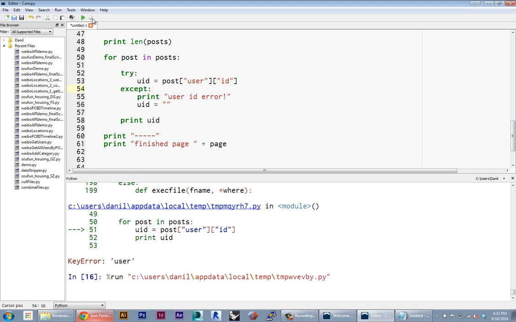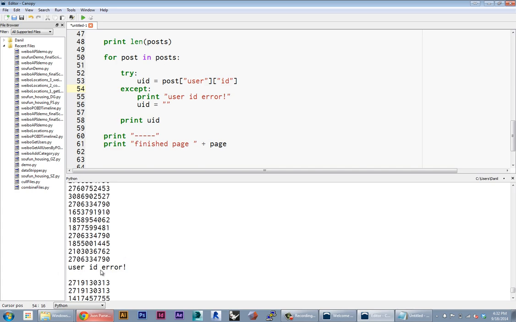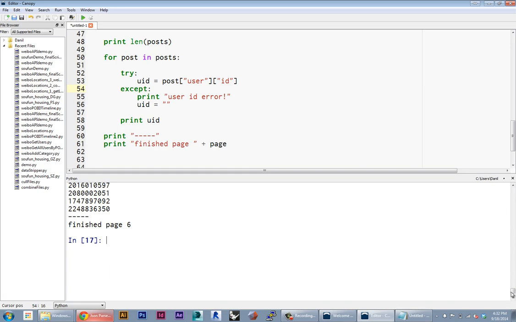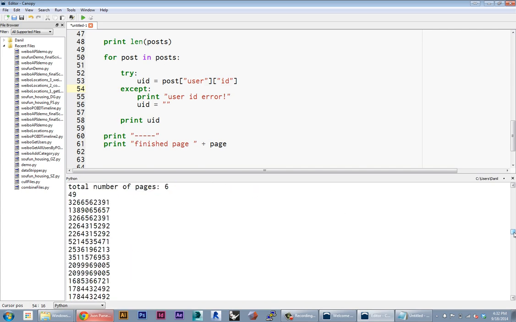Okay, so now I'll run this. There's page 1. Page 2. See, there's some errors here, and that's it. So now, just through those couple of loops, we've actually been able to get all the IDs of everyone that checked into that location.